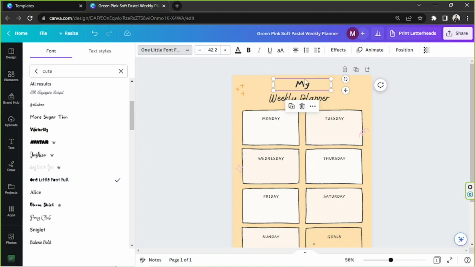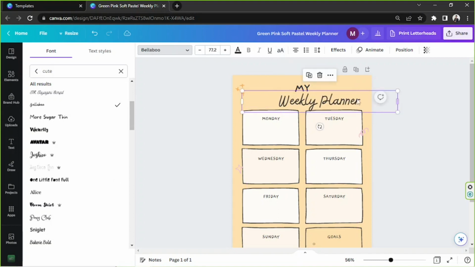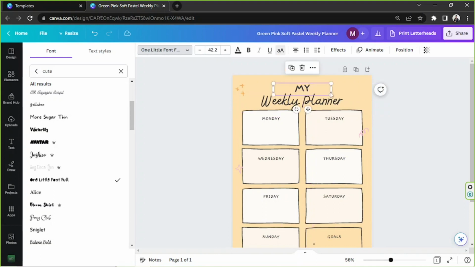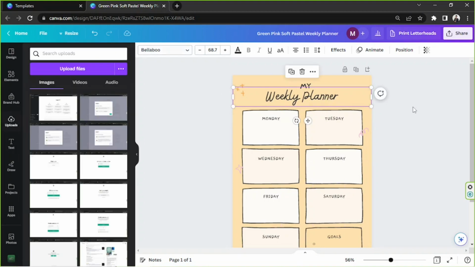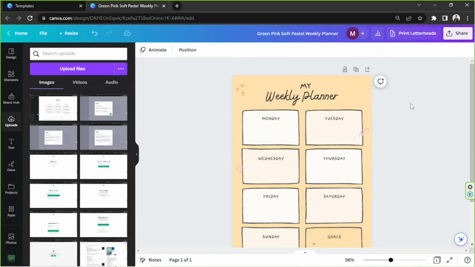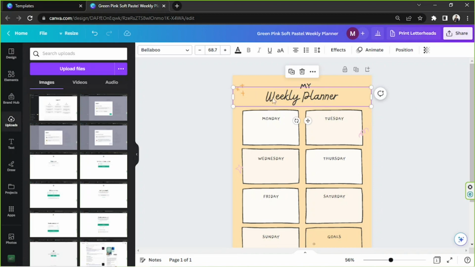Perhaps we could turn this one into all uppercase by clicking this button. And there you go. Make this one bigger, or make this one smaller. Okay, there we have it. We can also change our fonts or our text's color by going here.